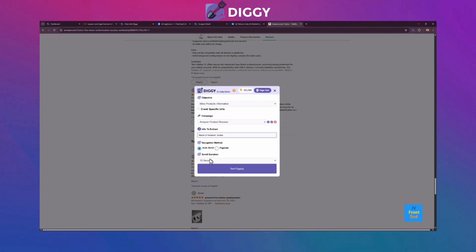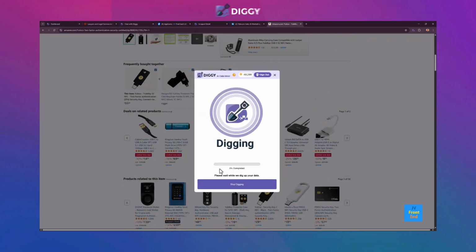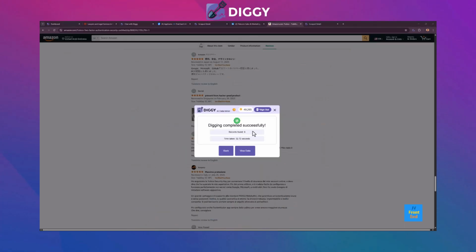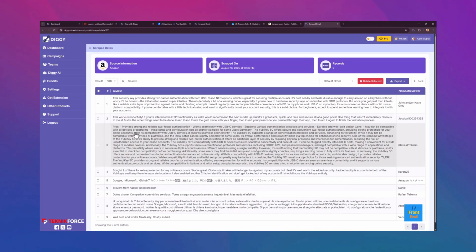And we'll keep it auto-scrollable. Let's go to the top of the page. Let's do 30 seconds and click on Start Digging. And it was able to grab 9 reviews. If you go into the scrape data, the names are here, and you've got the review.